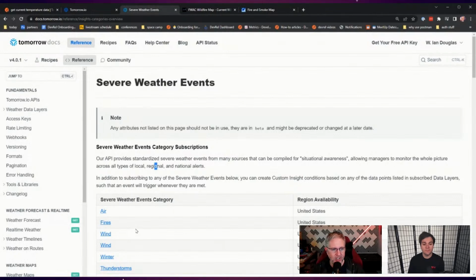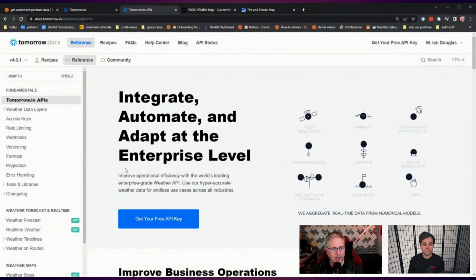I've already got the event one coming in. This is where we can look at air quality or whether there's fires, and these are only available within the United States. The temperature one should be worldwide though. So we'll go take a look over here at the APIs.